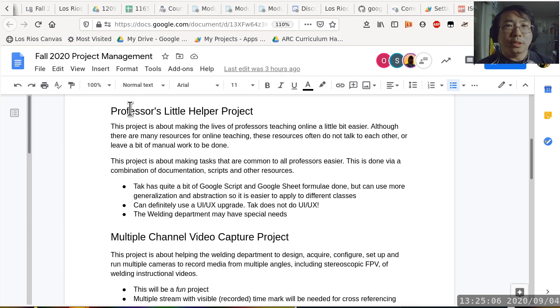So documentation is going to be a big thing on every single one of these, because none of these projects is, quote unquote, self-serving. All of these are helping external clients, who are not experts at using Google Sheets or Google Script.